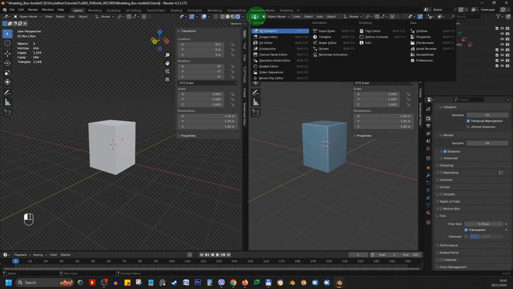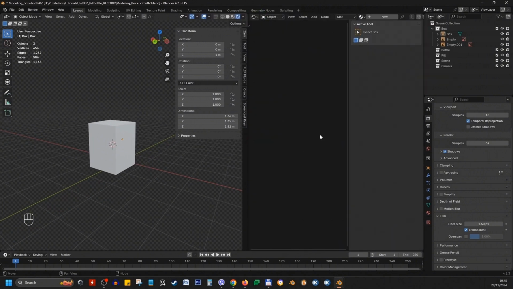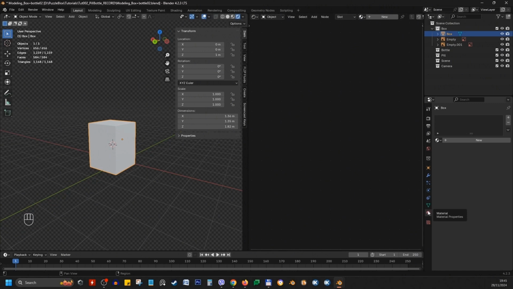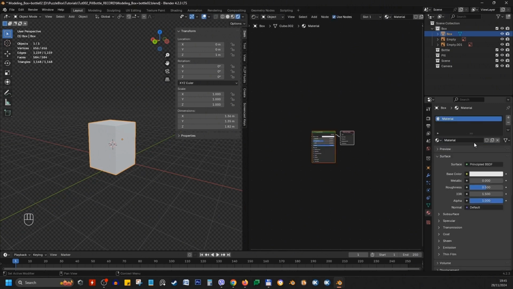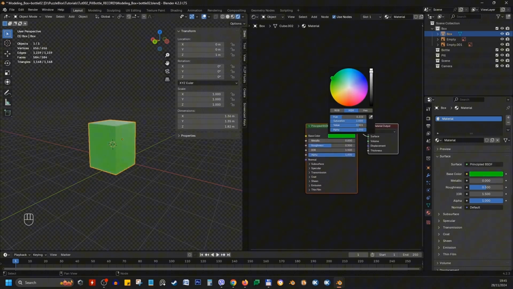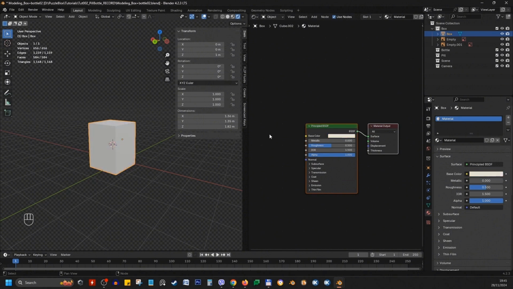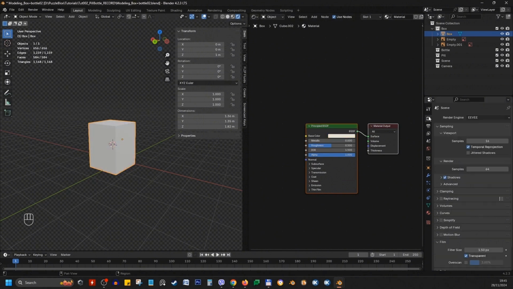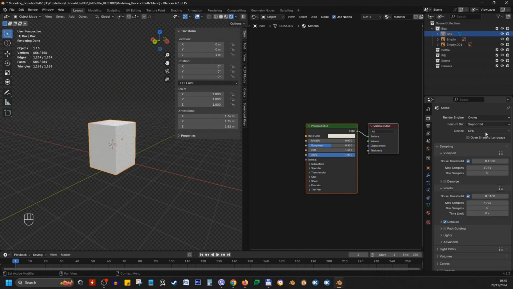Click here and choose Shader Editor. Press N to get rid of the side panel. Go into Materials and with the box selected, press New. This adds a material to our box. Here we can adjust the color, but since you already have the image texture for the box provided, you will just choose this. Change the render engine from Eevee to Cycles, and over here device to GPU compute.